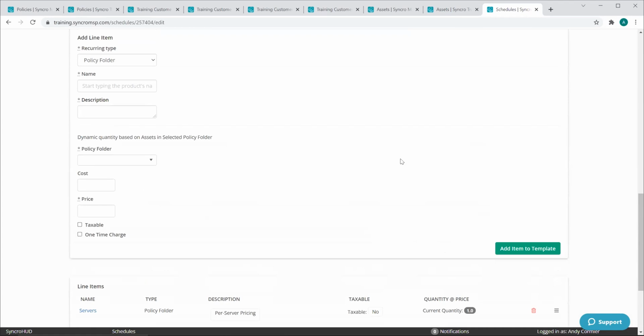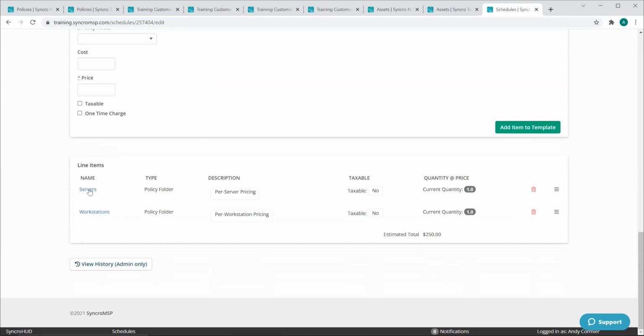And with policy inheritance, it's no different. So we added this new recurring type called the policy folder. Now you can bill any rate you want for any policy folder that shows up for this specific customer. And that's exactly what I did down here. I said, cool, anything that falls in my server folder, I'm going to bill them $150 a piece. And I've got one from that customer I was showing you before. For workstations, I'm going to bill $100 a piece. So you can see the total estimated is $250. And I've got one here.